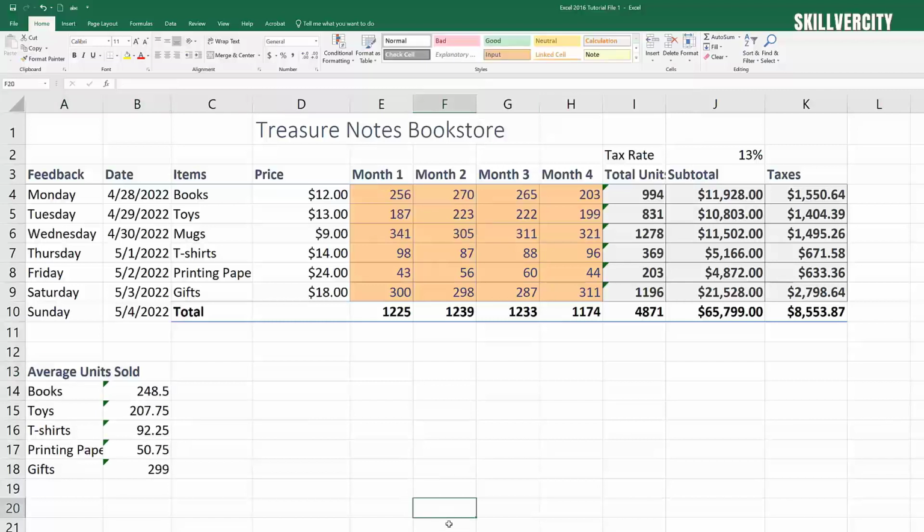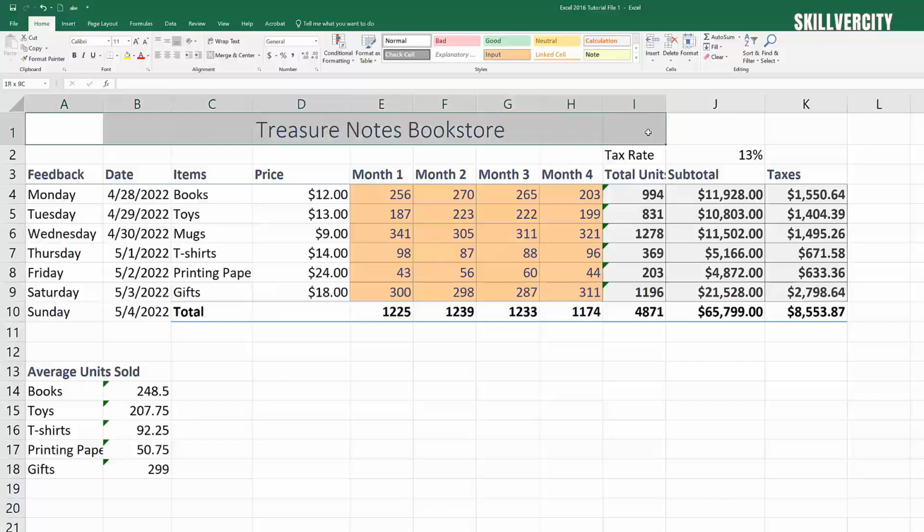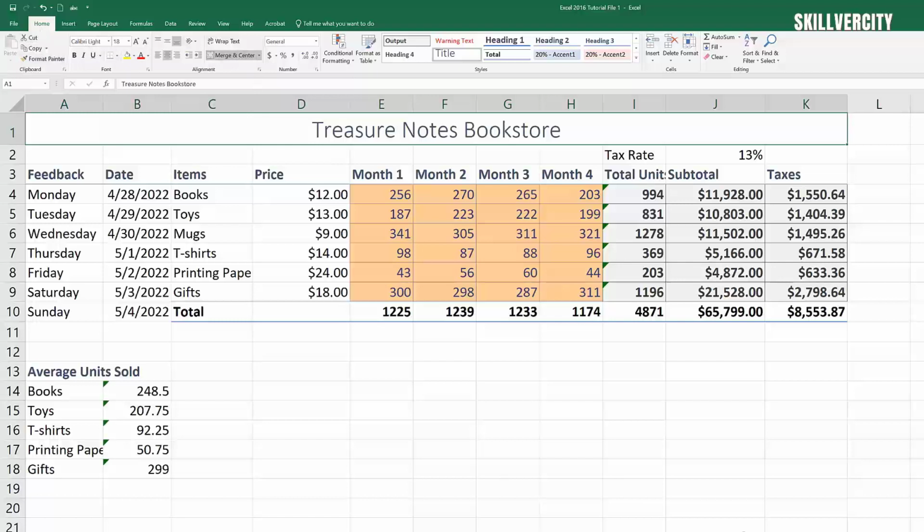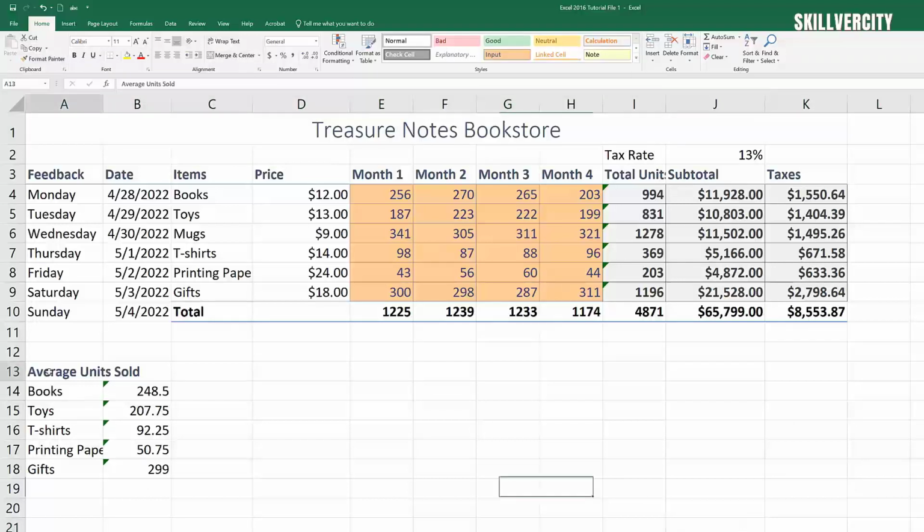Okay. One thing I ought to have done with the title is to merge and center it. I forgot to do that, so let's go back and do that now. To merge and center, you select it and you come to the Home tab and find Merge and Center. So now it is centered. I'm going to do the same thing with the average unit, Merge and Center. Now what happens is that this title and the heading now span across the length of the data.